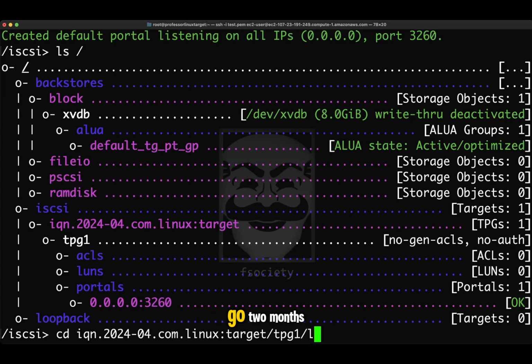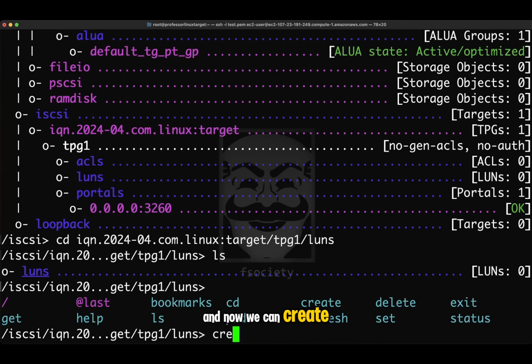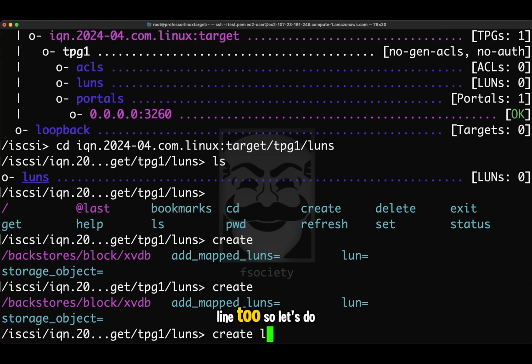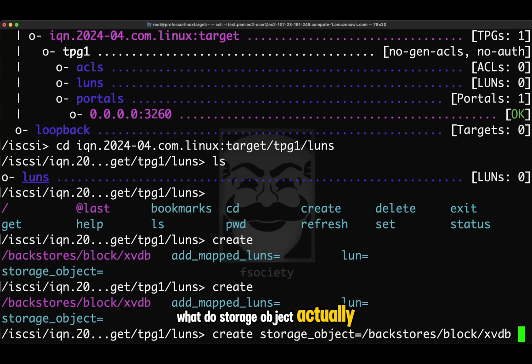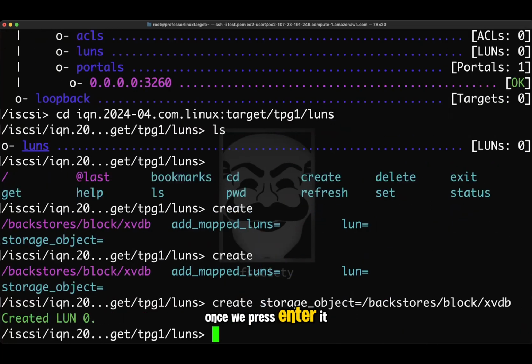And then after this, we go to LUNs. Now this is where we're gonna create the stuff that we need. So we're gonna go here and now we can create. And what we can do is create a storage object, or we can do a LUN too. So let's do a LUN. All right, we'll do storage object actually. That's my bad. So for the storage object, it will be backstores block. So this is the location of it, right? So it knows where it's located. And if you go up here, it's located here. Backstores block XVDB. Once we press enter, it creates logical unit zero.